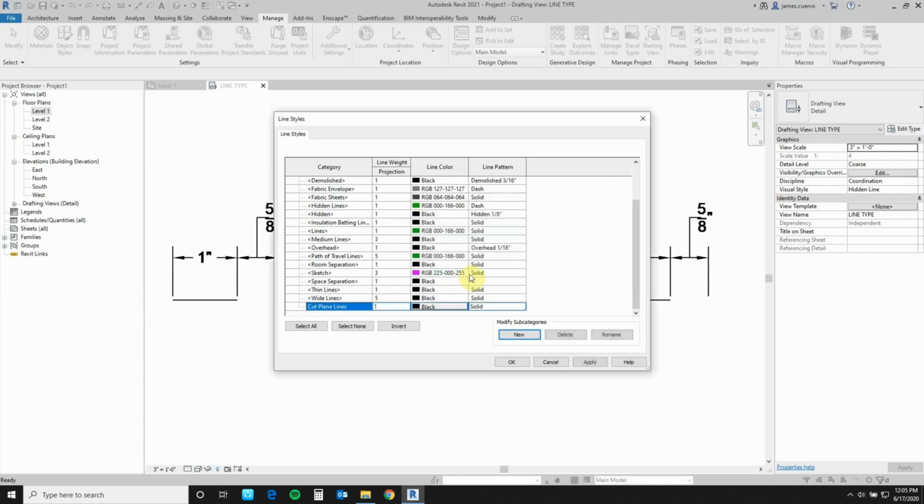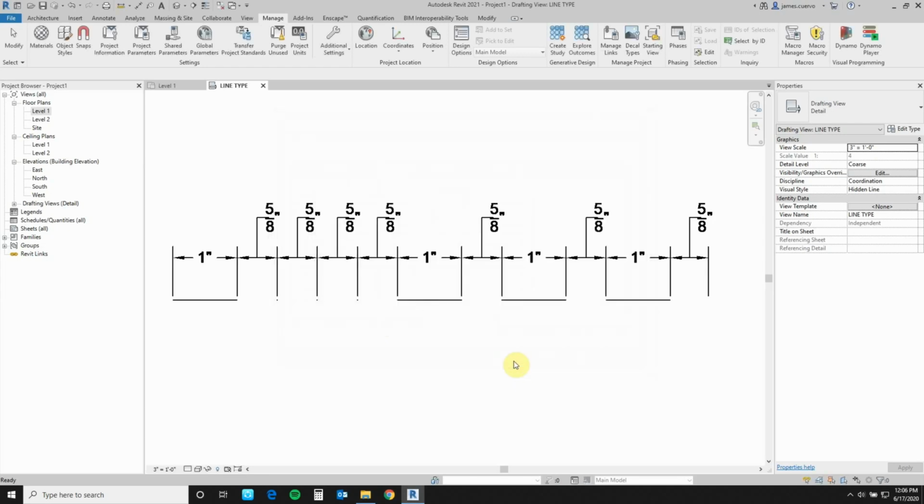Say OK. Once we've created it, we then say this is the line pattern that you're going to use, which is the cut plane, the one we just created. Assign a weight to the line if you wish. I'm going to assign a weight of 5 and say OK to that.